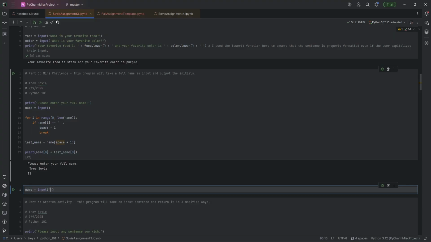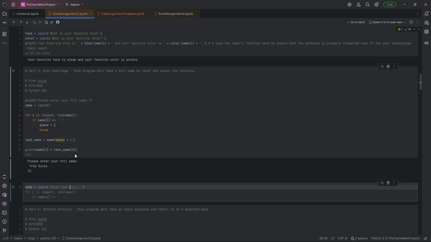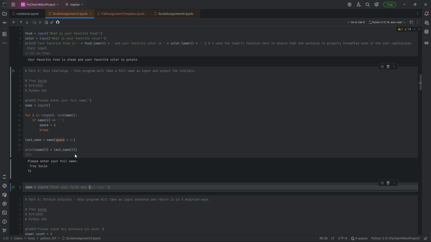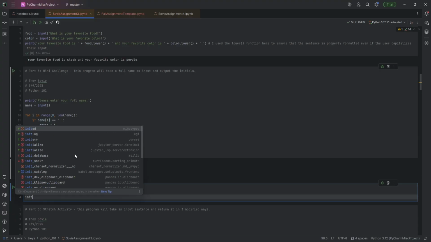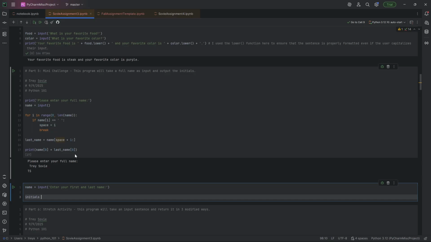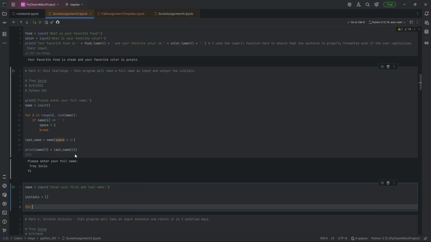We're gonna do enter your, and we're gonna be more specific, first and last name, just so that we eliminate user error as much as we can. Get rid of those PEBCAK problems. And then we're going to define initials as an empty list. And then we are going to say for word in name dot split, we're going to make it into a list.